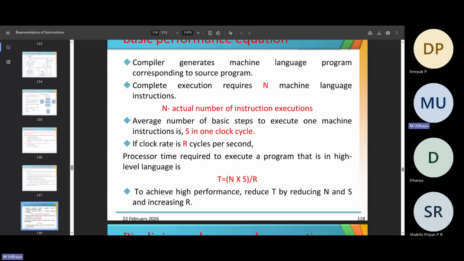We very well know time is equal to distance by speed, remember, right? Here distance is the total number of instructions that I have to cover. Total number of steps is just the number of instructions multiplied by the steps, N into S, done. Divided by R, the speed, the clock rate. So T is equal to NS by R. If you want high performance, I want less T, right? Less time. If you want less time, then I want a lesser number of instructions, or a lesser number of steps to perform one instruction, or a greater clock rate. That is what they mean.